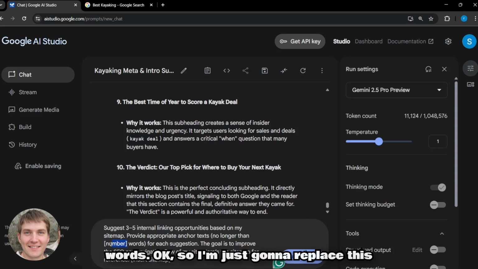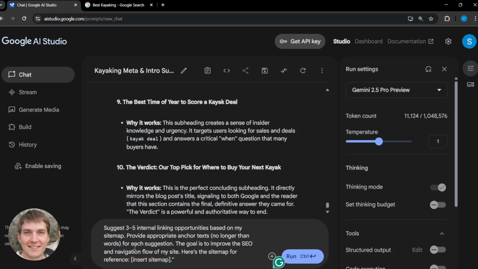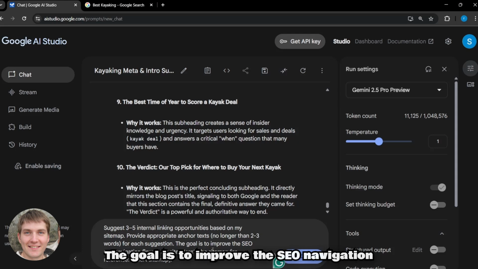Okay, so I'm just going to replace this. No longer than, I'm just going to write here, 2 to 3. Okay, so we don't want to cross 2 to 3 words for each suggestion. The goal is to improve the SEO navigation flow of my site. Here's the site map for reference.